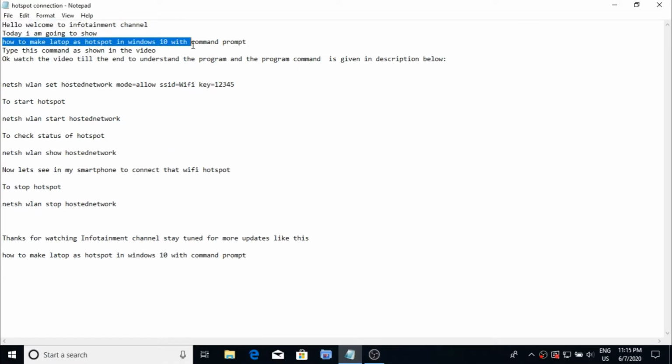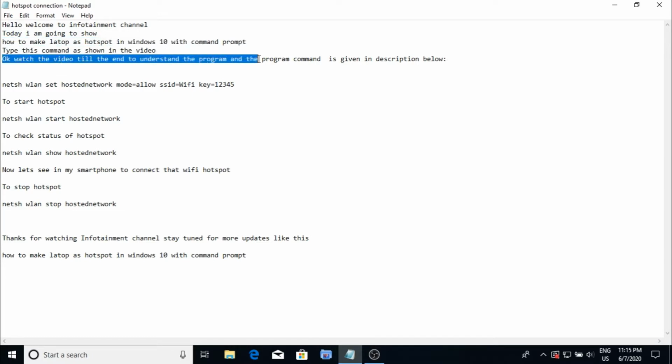Today I am going to show you how to make your laptop a hotspot in Windows 10 with command prompt. Type this command as shown in the video. Watch the video till the end to understand the program, and the program command is given in the description below.